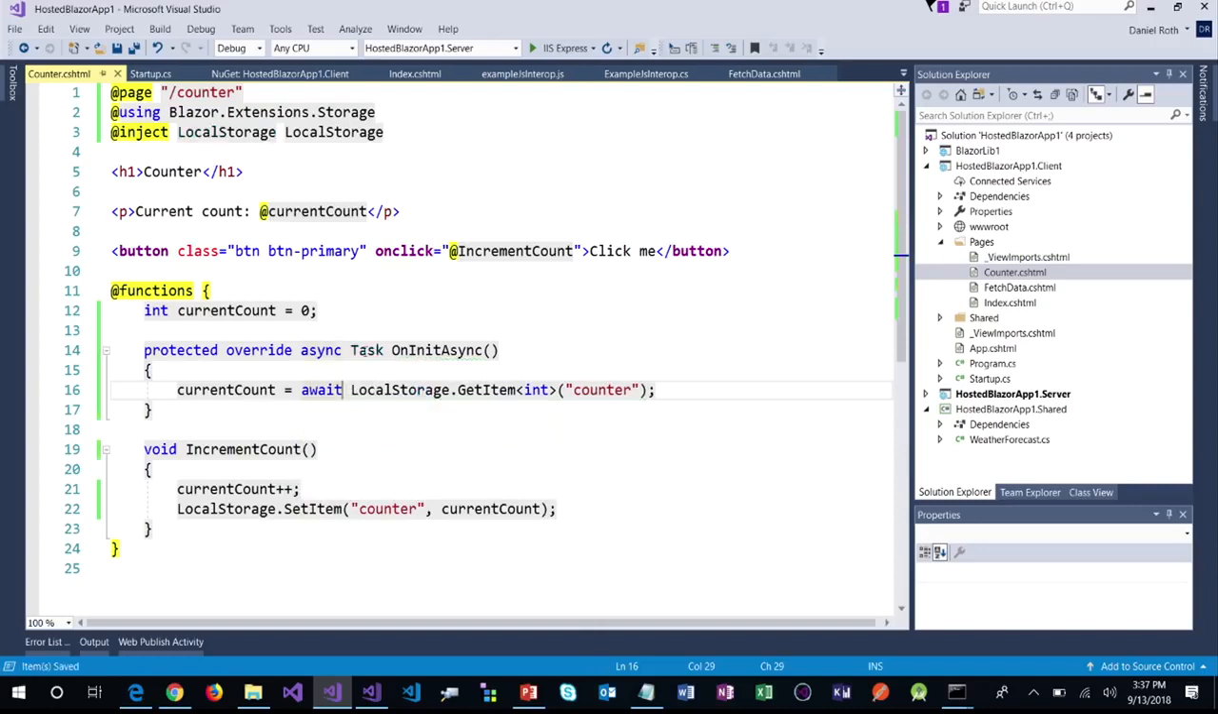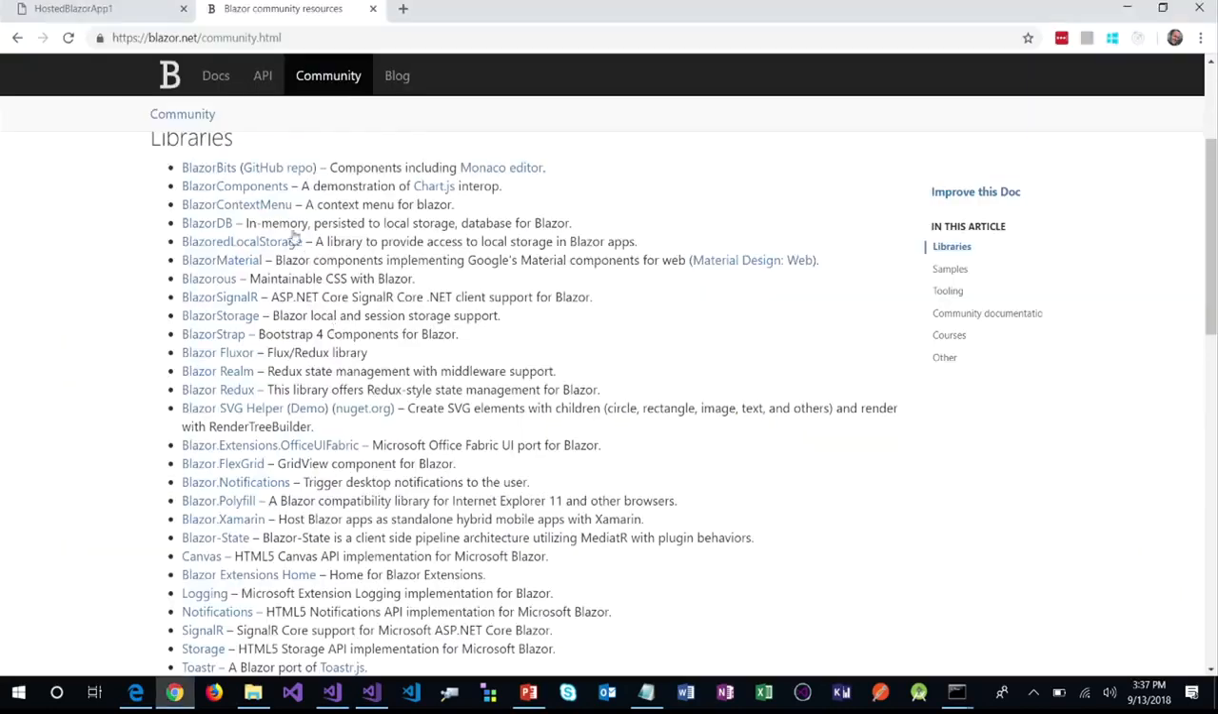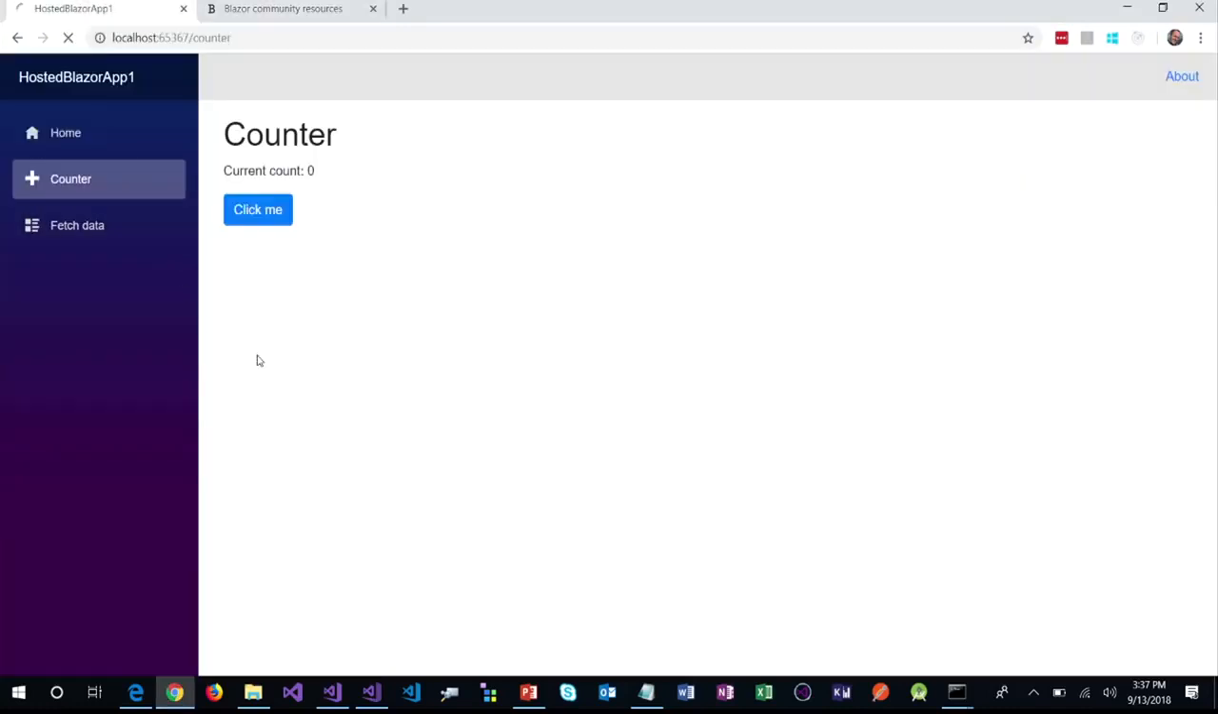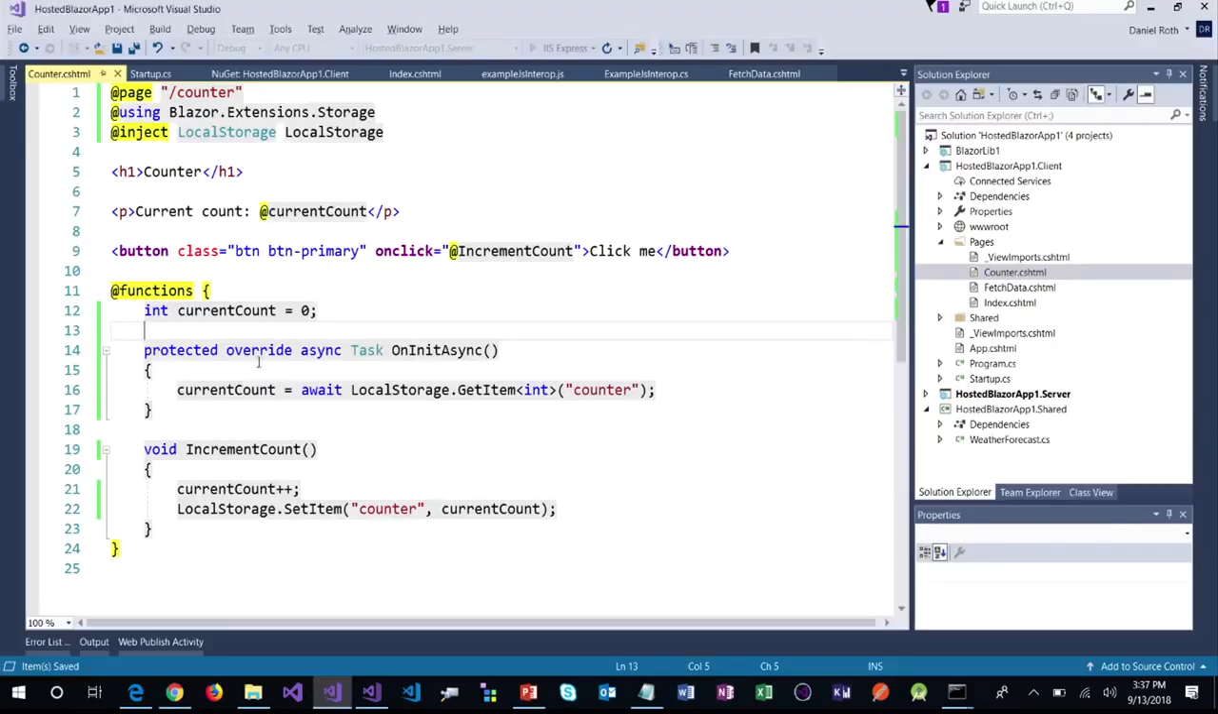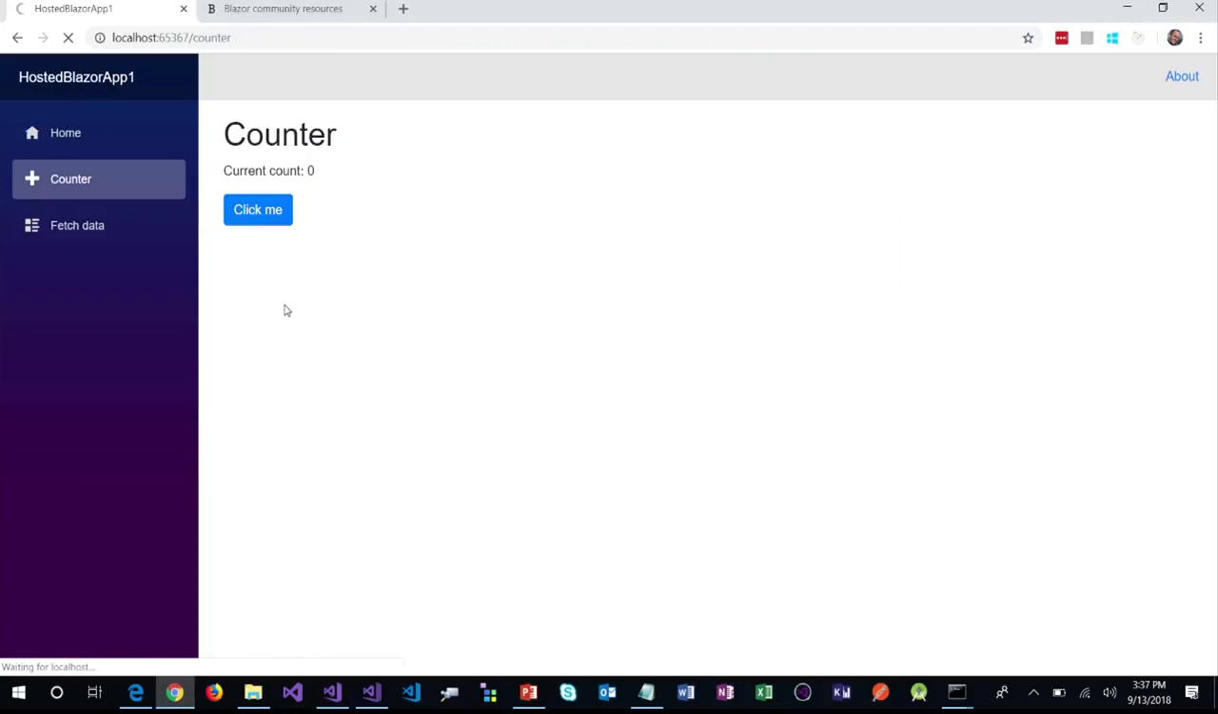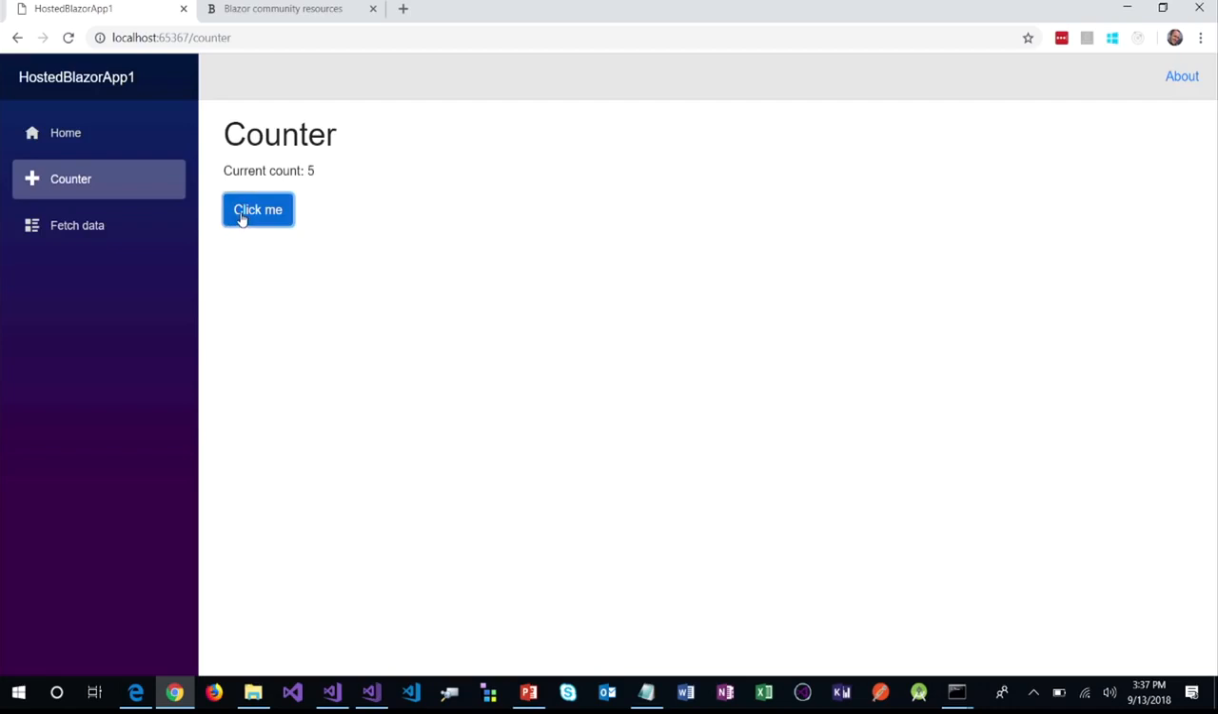OK, great. So I didn't have to write any JavaScript Interop code myself. I just let someone else in the community do that for me, because they do a great job. OK, let's go back to the app and see if it's still working. OK, so let's F5. Is it building? All right, cool. So it's loading. Now we can click the counter up to 11. And hopefully, if I did this right, I refresh, it should say still 11.